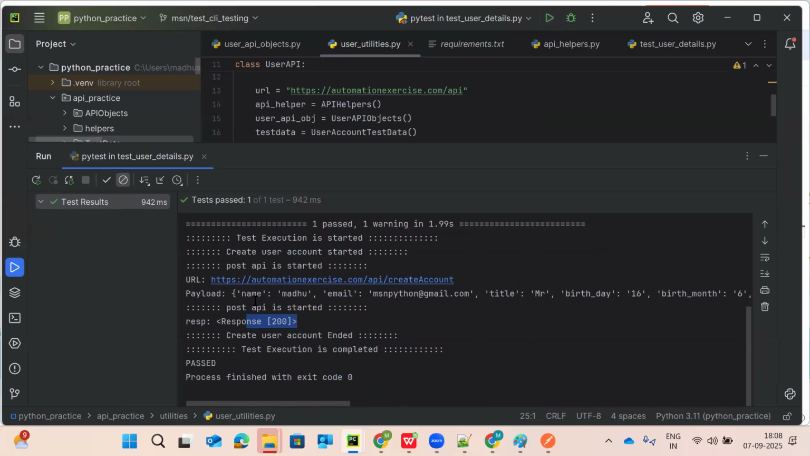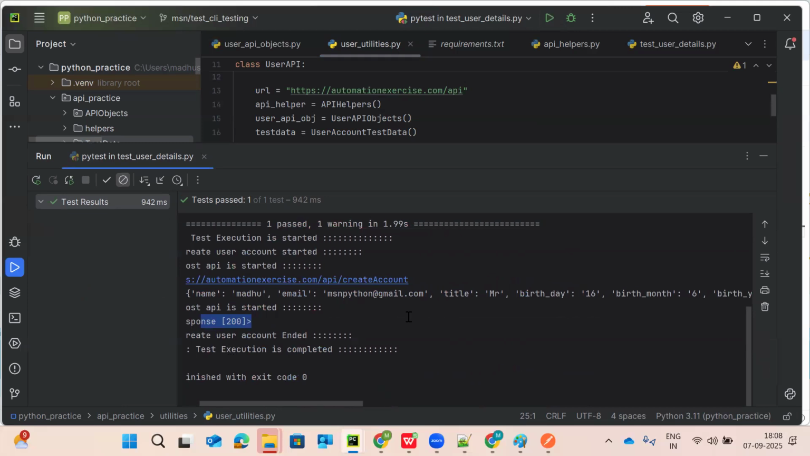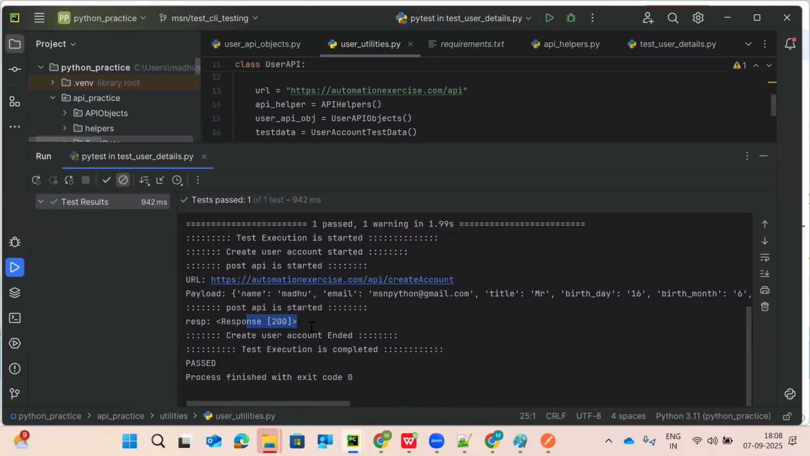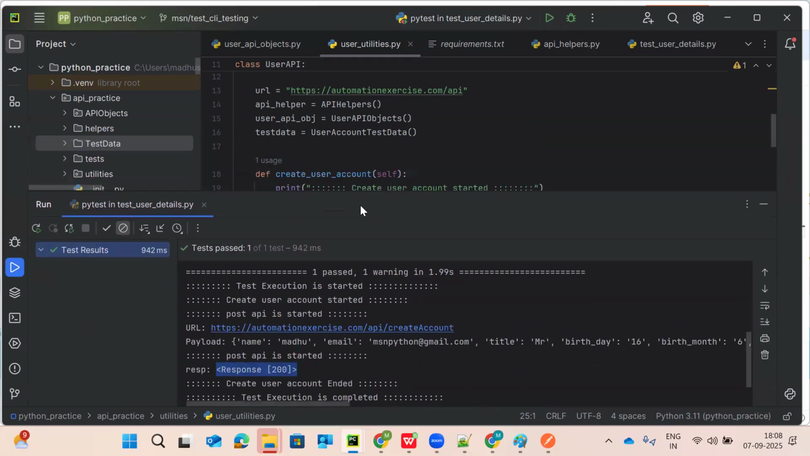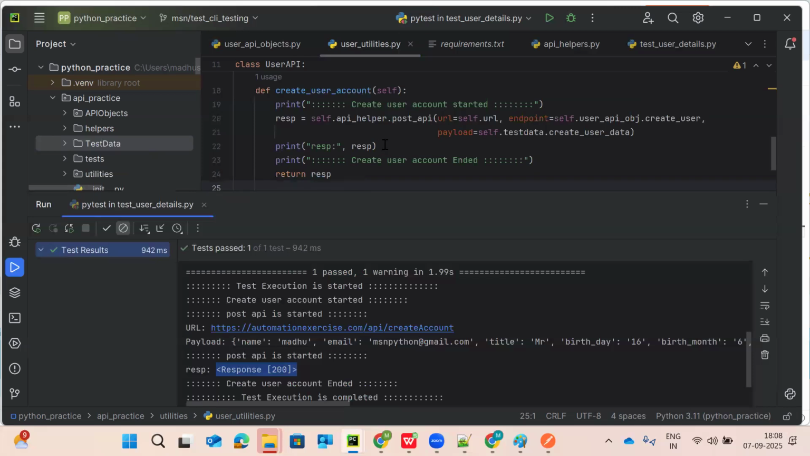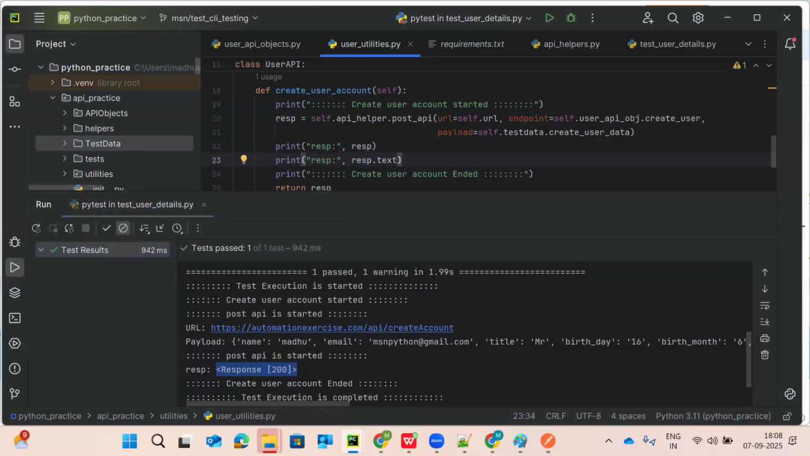You can see the response payload. Just we are printing a response. To see the response data, here you can see that I'm only printing response. If we want to see the response data, there is a method called response.text. What it will do is display the response message. Okay, let's see.